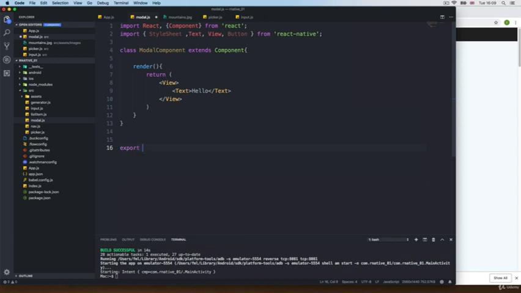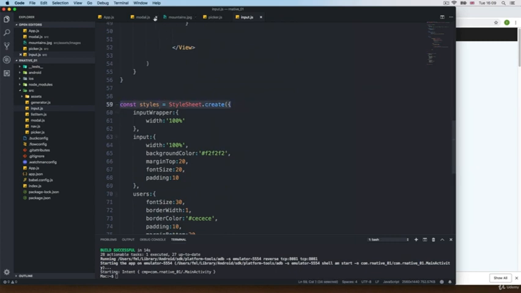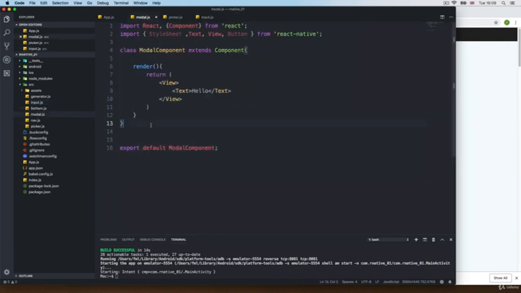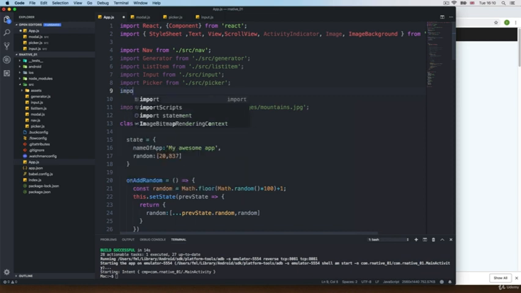Of course, then we need to export this one. So export default and modal component, and I'm going to go and copy the styles, and I'm going to close this one and close it, and I'm going to comment this out for now. All right, so we pretty much get our modal component. All right, so of course then we need to import it at the top. So import modal, say comp from ./src. We're going to go to modal, and there we go.